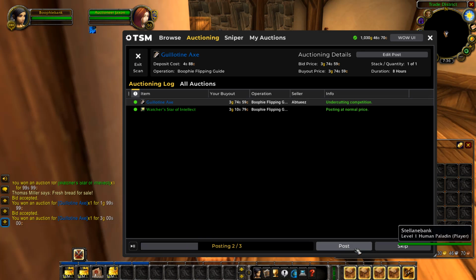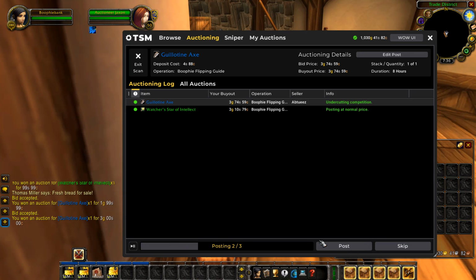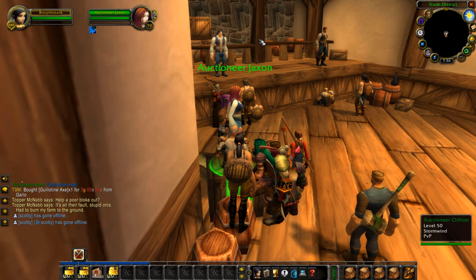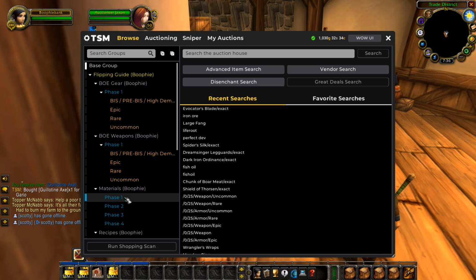So we'll just go ahead and click our TSM macro right down here, which is set to scroll wheel up and down, to post them as quick as possible. Alright, so next I'll show you how to do it with materials. Materials are a little bit different, like I was saying. So we're in phase 1 at the moment, so let's focus on the phase 1 materials.